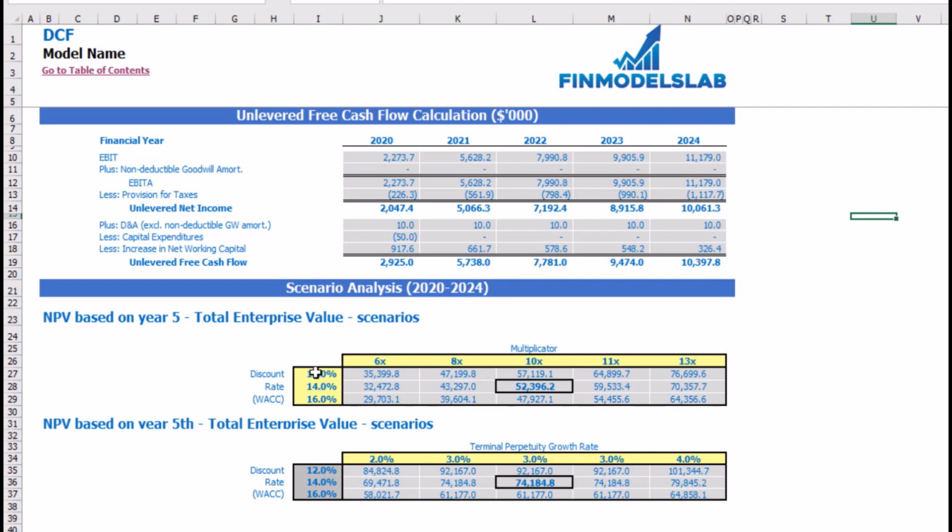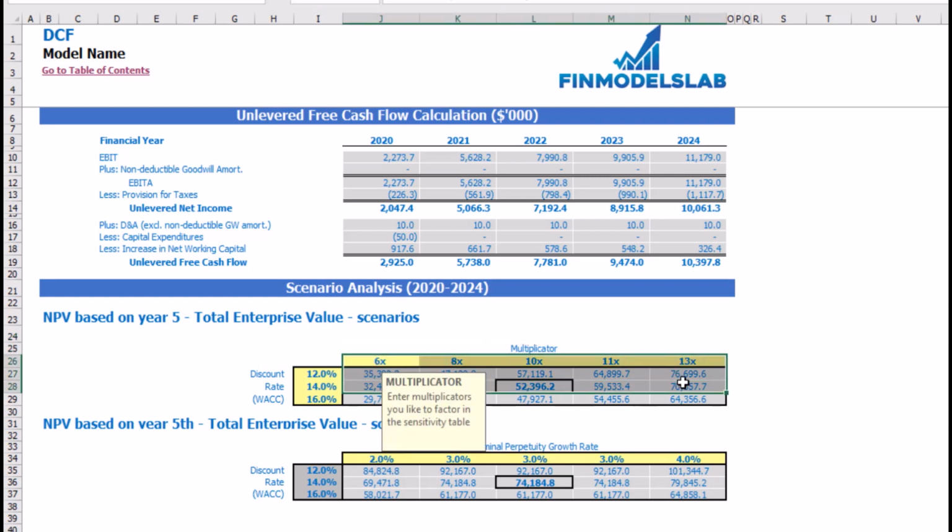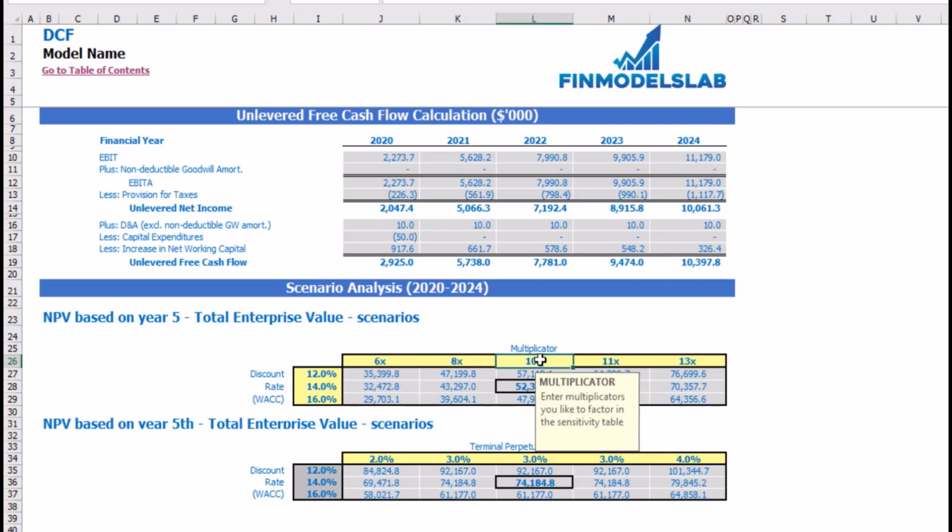The first scenario factor is discount rate or weighted average cost of capital, which is 12, 14 and 16. These cells are also changeable. And the second factor for the first scenario analysis is EBITDA multiplicator. So you can use this multiplicator as an assumption as well.